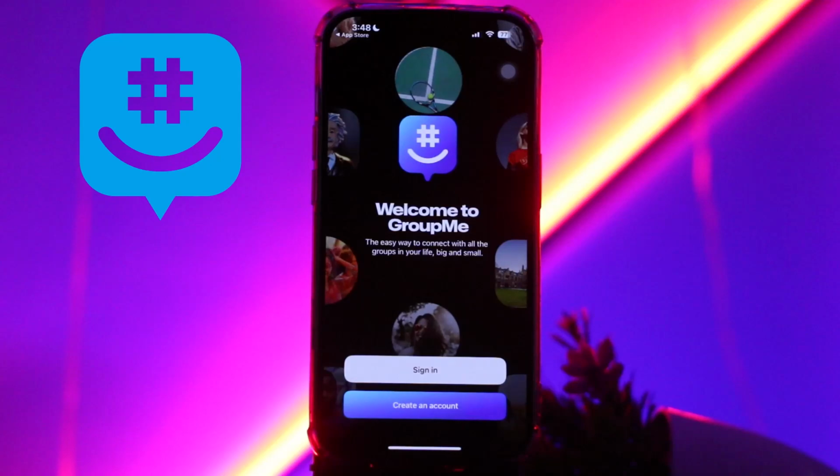So this is how you can use your GroupMe. It's simple, free and perfect for keeping all your group conversations in one place. Try it out and get your group chats organized today.